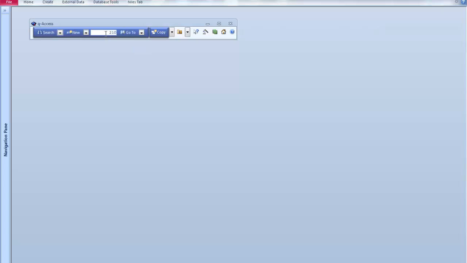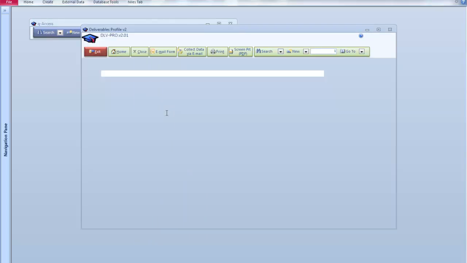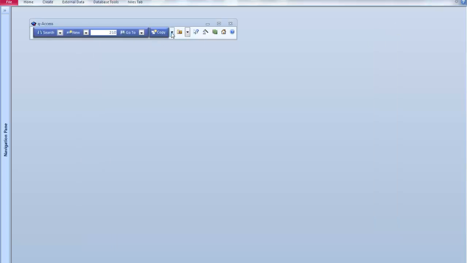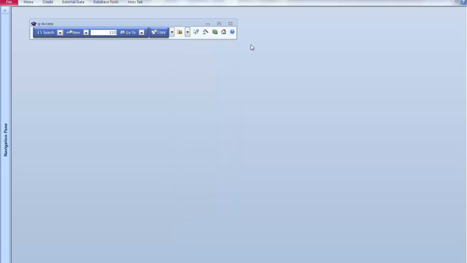If we happen to know which particular entity we're working with, then you can just key in the number and bring that up. So in this case, we're going to go to deliverable 210, which is video project, how to use eCIO, and there's a series of action items and topics that we can go with in that one, and that'll be explained in a future video. If we want to do some copying to start the process, then we can just key in the number and then go to create a copy of the one we want to look at.